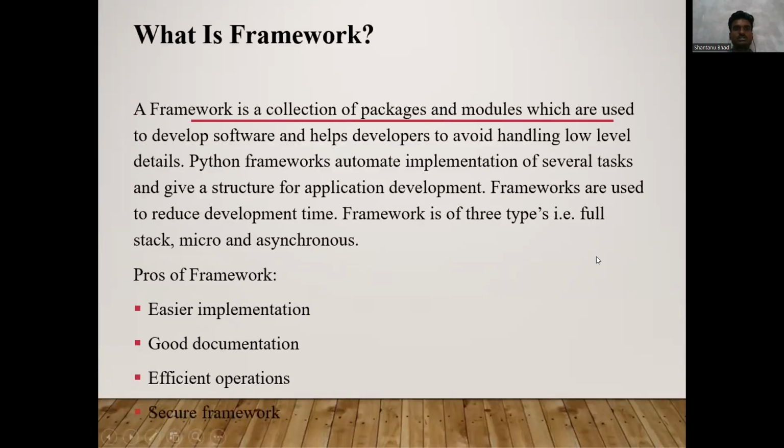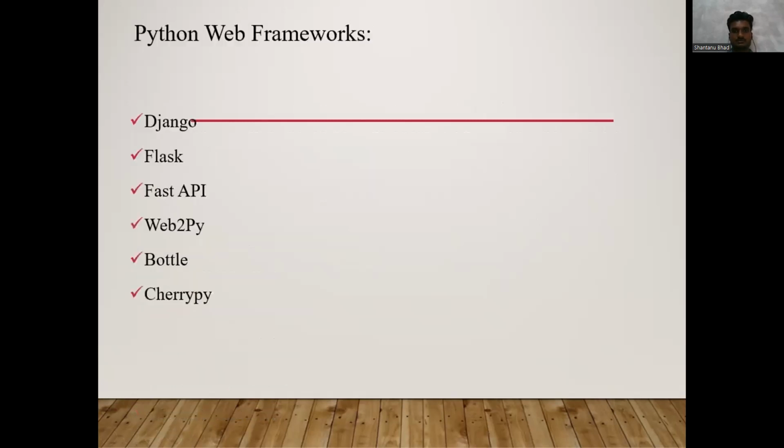First of all, what is a framework? A framework is a set of packages and modules used to develop software and helps developers avoid handling low-level details. The pros of a framework are easier implementation and good documentation. Frameworks have three types: full stack, micro, and asynchronous. Examples of Python frameworks are Django, Flask, Web2Py, FastAPI, Bottle, and CherryPy.